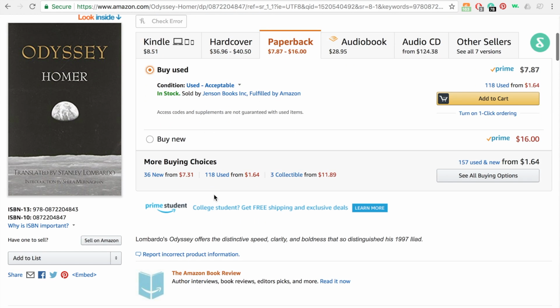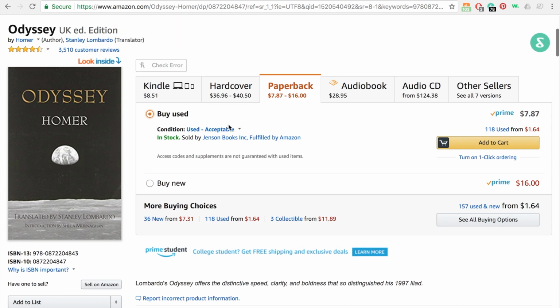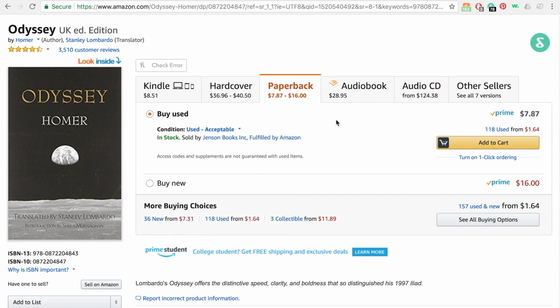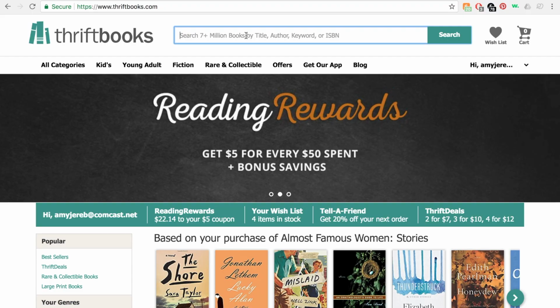But on here, you can always buy used, so you can select the condition, etc. Looks like it's only acceptable for the Odyssey. Even though you can buy used books on Amazon, my absolute favorite site, especially for buying novels, is Thrift Books.